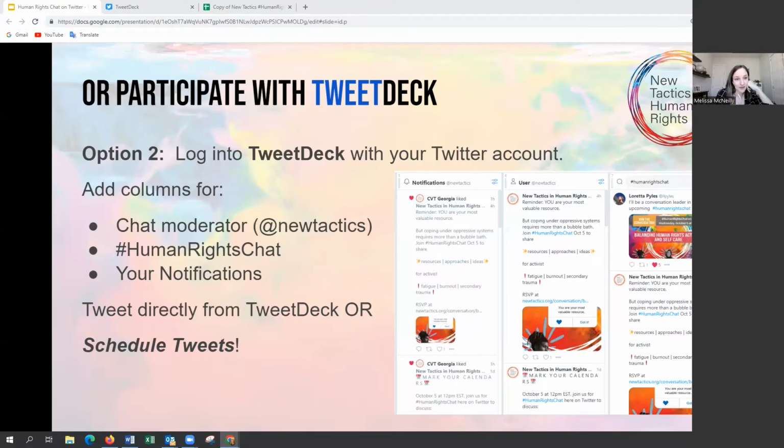And then other columns, as you want to customize them, I do recommend having your own notifications column in Tweetdeck so that you can see people that are responding, liking, interacting with your own tweets so that you can kind of delve into some of those side conversations that begin to happen.